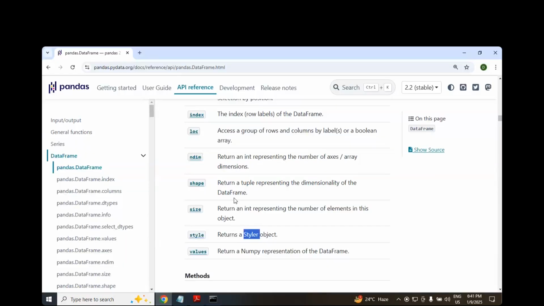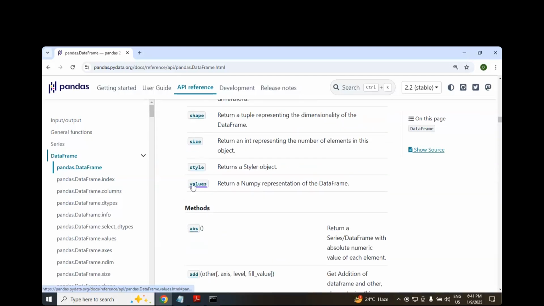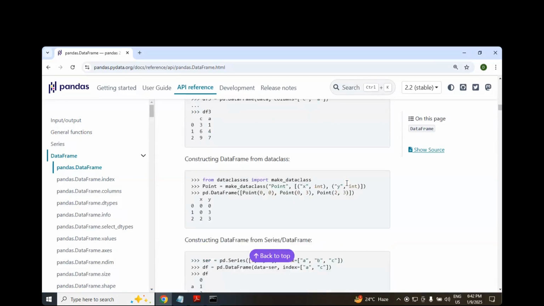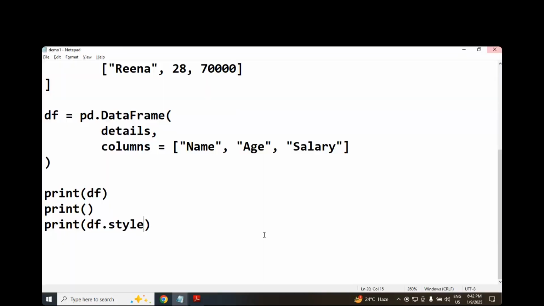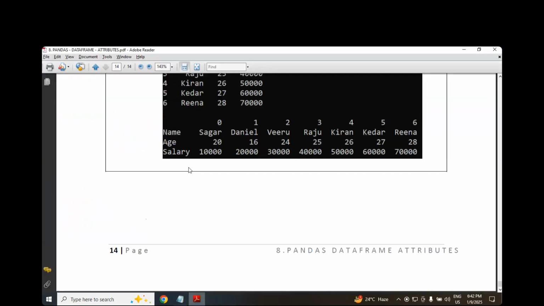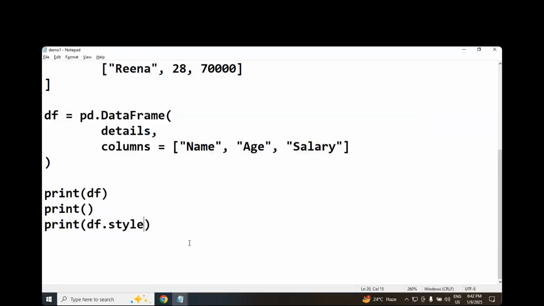Some attributes are not that important, but if you want to see more and more, you can use ChatGPT. You can ask for an example and it will give one. What is the next one? Values. We have seen it: the numerical representation of the data frame. We are good to go. Hope you understand. This is the way we can check documentation.